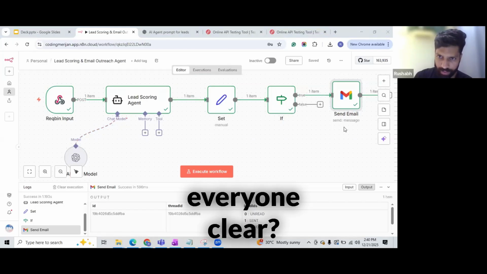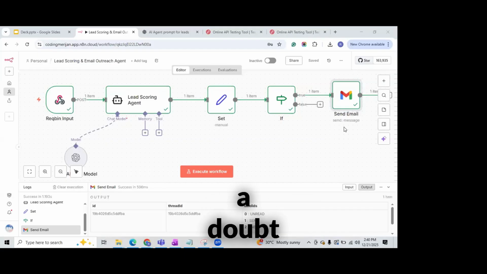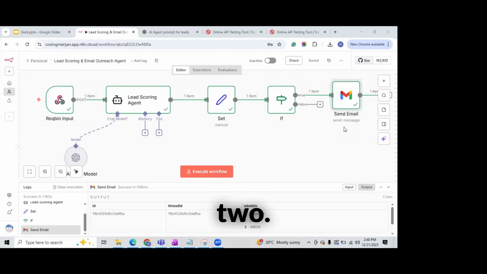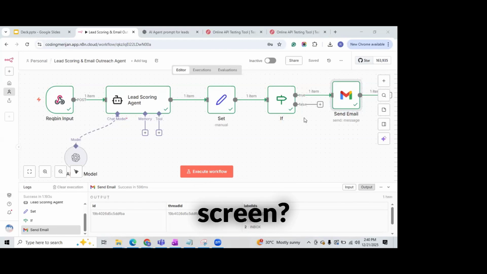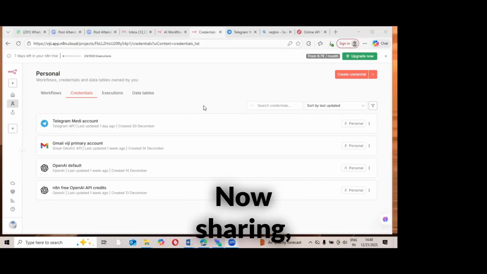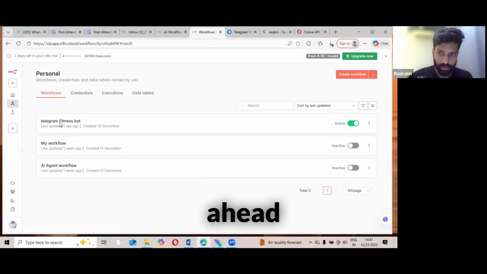So is everyone clear? Are there any questions? I have a doubt on the Telegram chatbot, what we did in session 2. Please ask me. Can I share my screen? Yeah, go ahead. Do you have permission to share your screen? Is it showing you? Now it's sharing, sir. One sec. Yeah, go ahead.